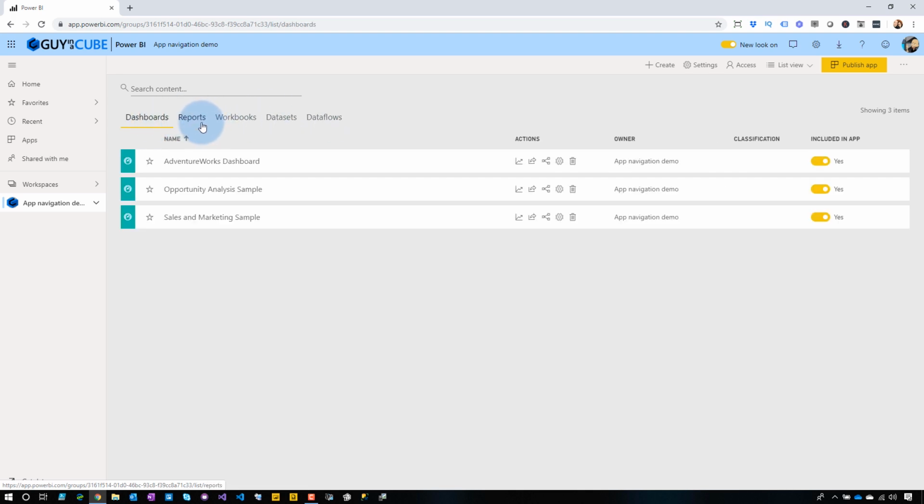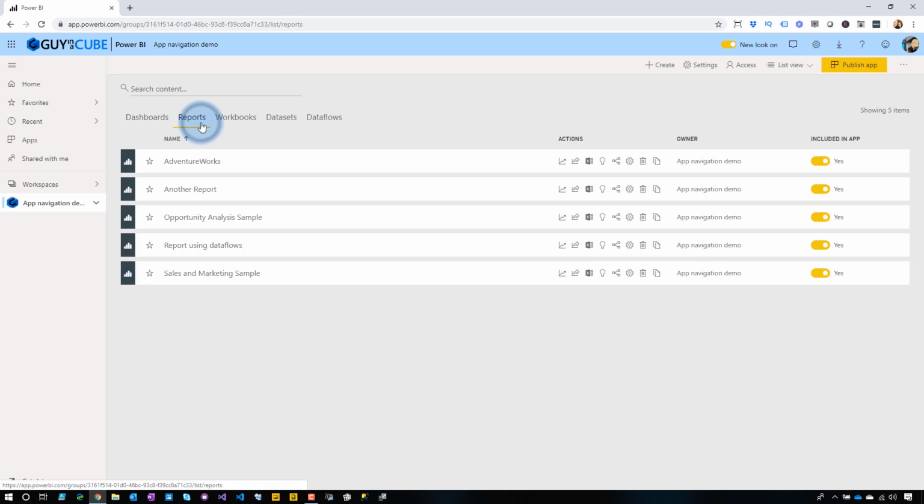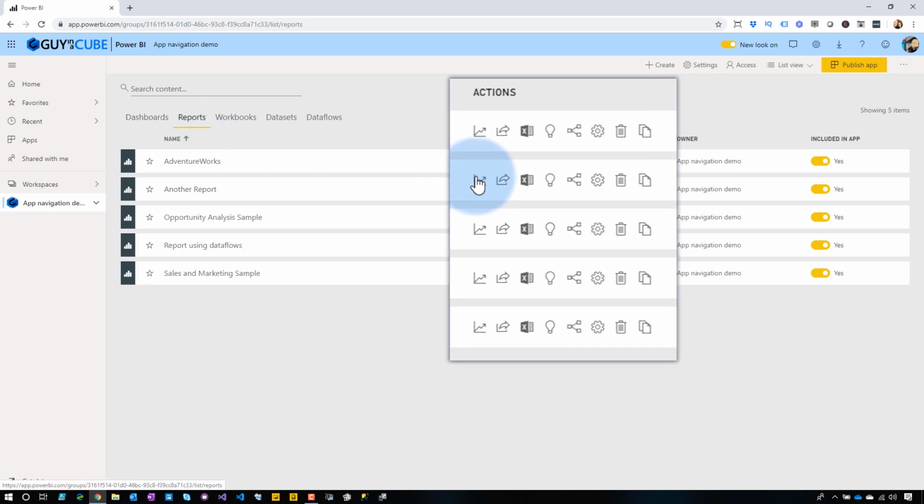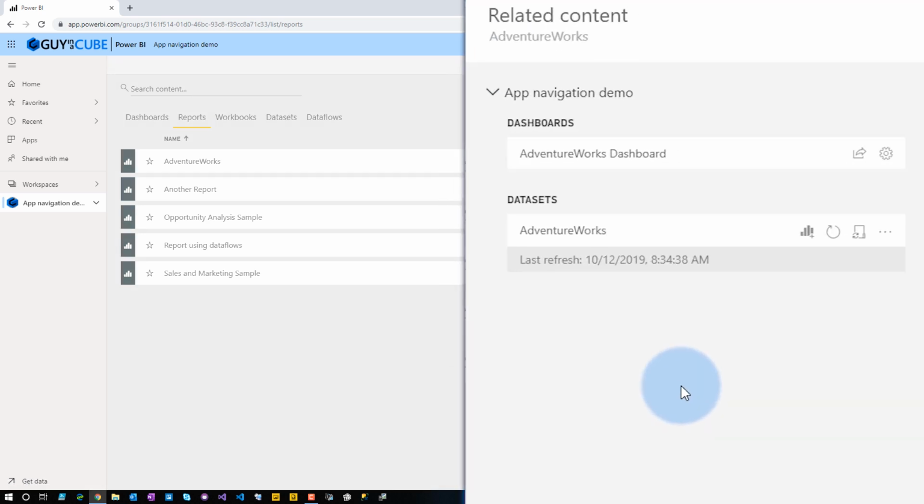Now, one thing you're probably familiar with when you think of Lineage view, what we had before is if I go into reports here, I can go into view related. And as part of view related, I can see what's actually a part of this. So I can see that there's a dashboard referencing this report. I can also see that there is a data set associated with this report.